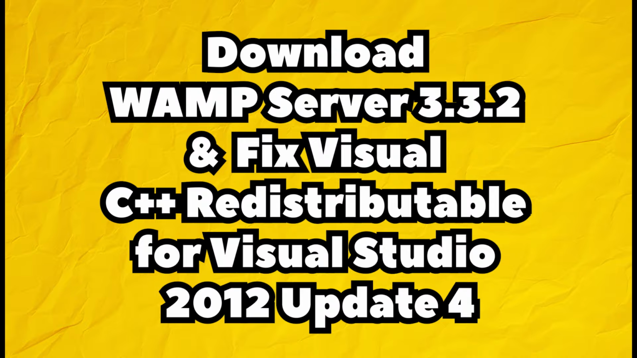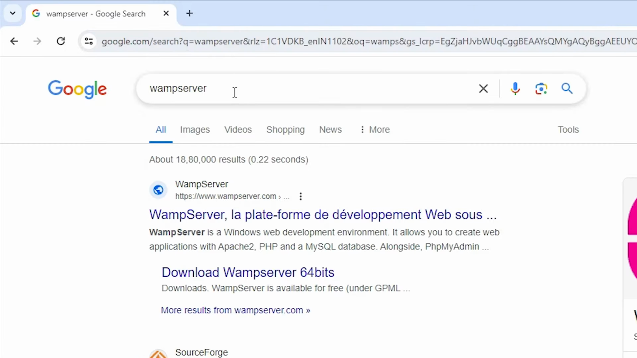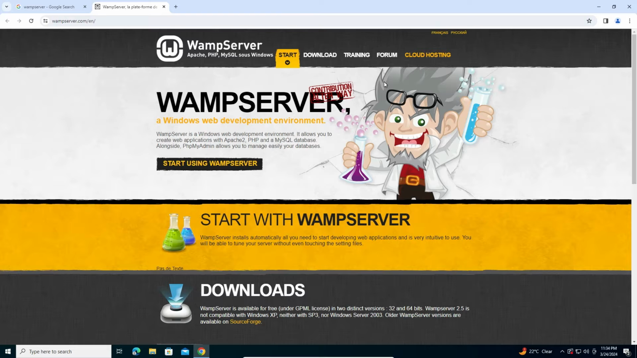Close it. After that, go to any web browser that you like. I am going to Google Chrome. Here type WAMP Server and hit the Enter key on your keyboard. The first link is from WampServer.com, the official website of WAMP Server. Open the first link. This is our WAMP Server official website.